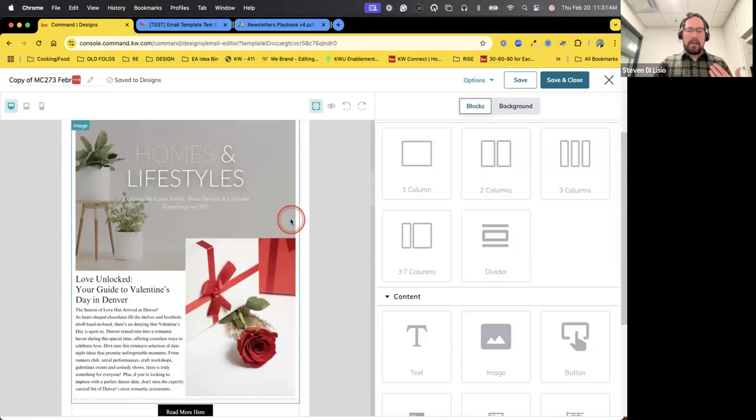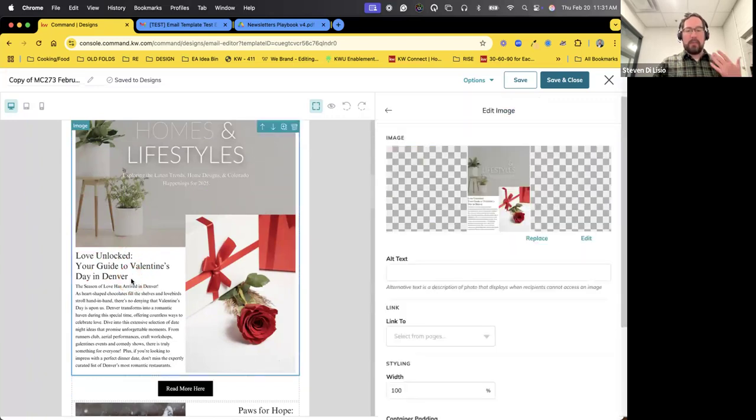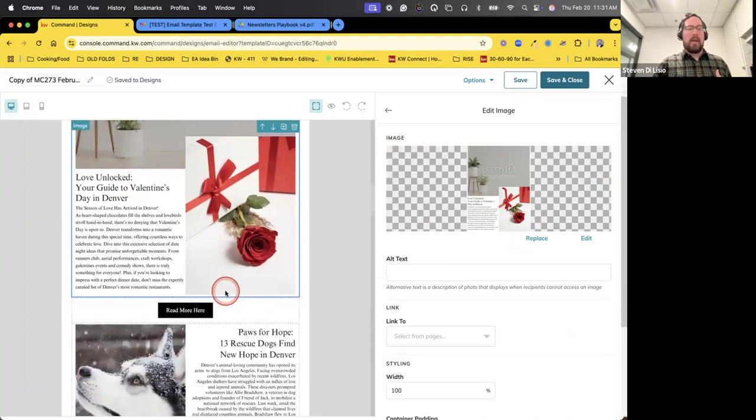Now, the one thing I want to mention about these newsletters, you see, if I want to come in and edit this Love Unlocked, your guide to Valentine's Day in Denver, if I want to edit any of this text, I'm not going to be able to because you can see that our marketing directors, they build these into a picture. So it's not editable text here. This is not a part in our newsletters that you can edit. This is going to be the way it is.